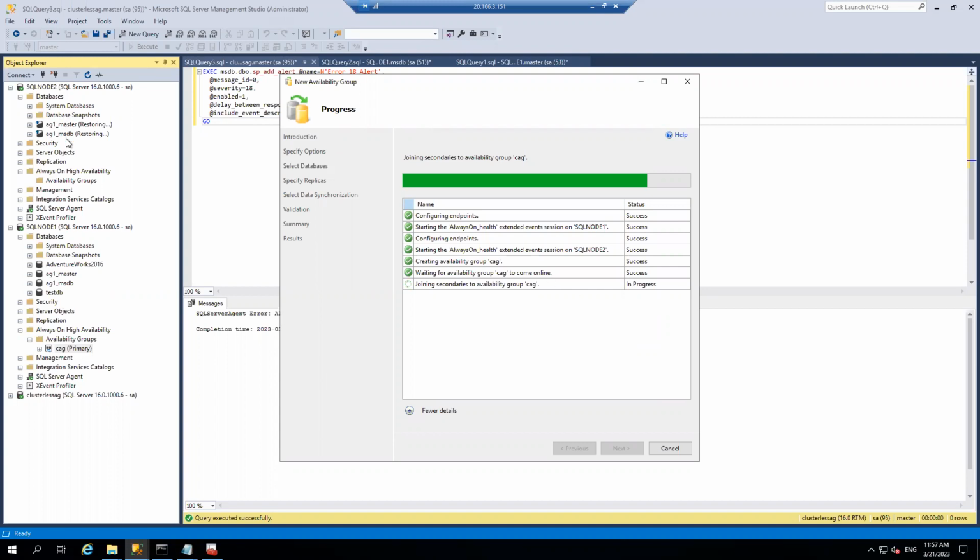Did I create AG1 master and AG1 MSDB? Just for your information, guys, I didn't create those databases. These databases get created automatically if you add your database to the contained availability groups. They will be named availability group underscore master and availability group underscore MSDB. These two databases are created automatically if I choose the contained availability groups. That is the first and foremost important thing.